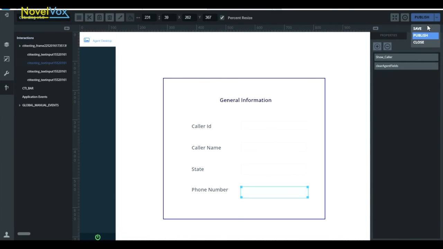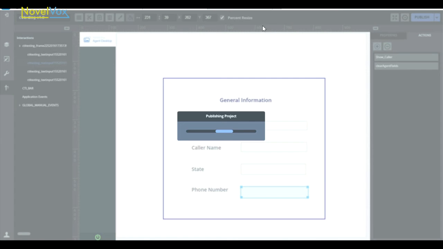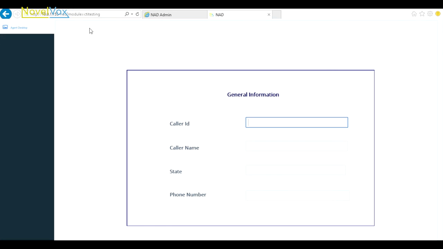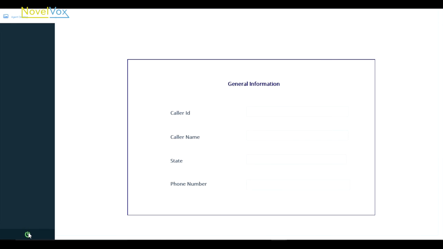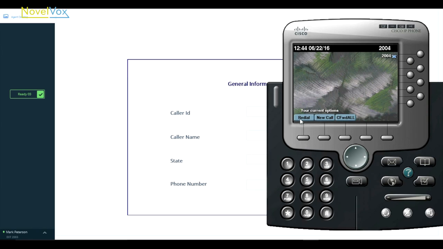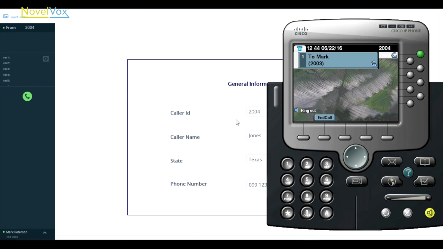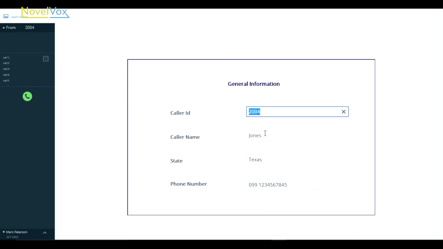When we save and publish our project and refresh our output window, we can review our changes. We'll again log in order to see how our CTI events work. Enter the user, the extension, and the password and click Log In, and we'll set ourselves to Ready. If we simulate a call to our agent, we see that the caller details are available in our field.